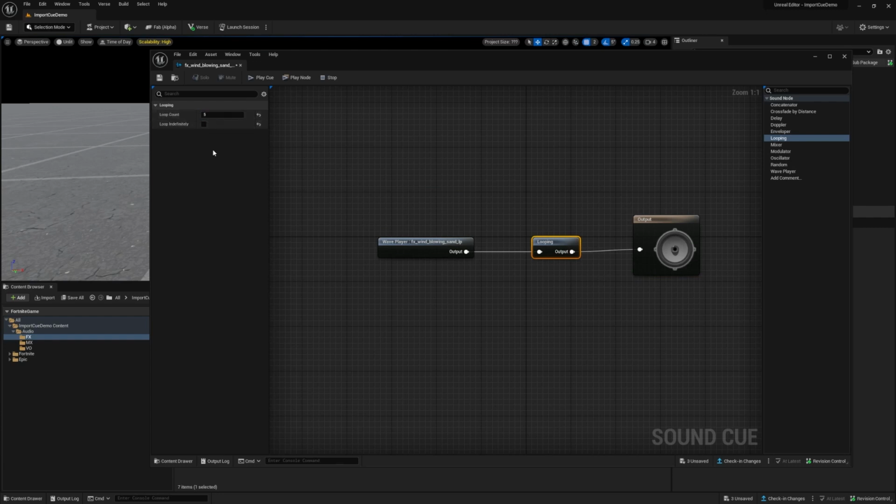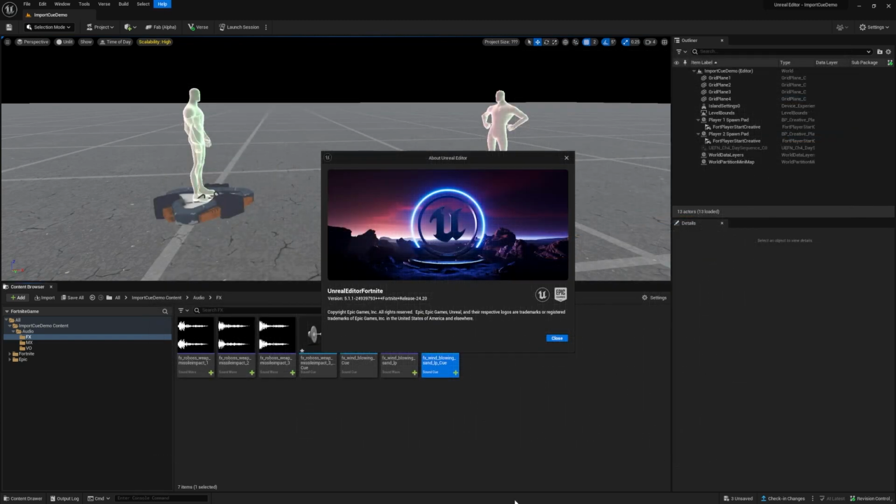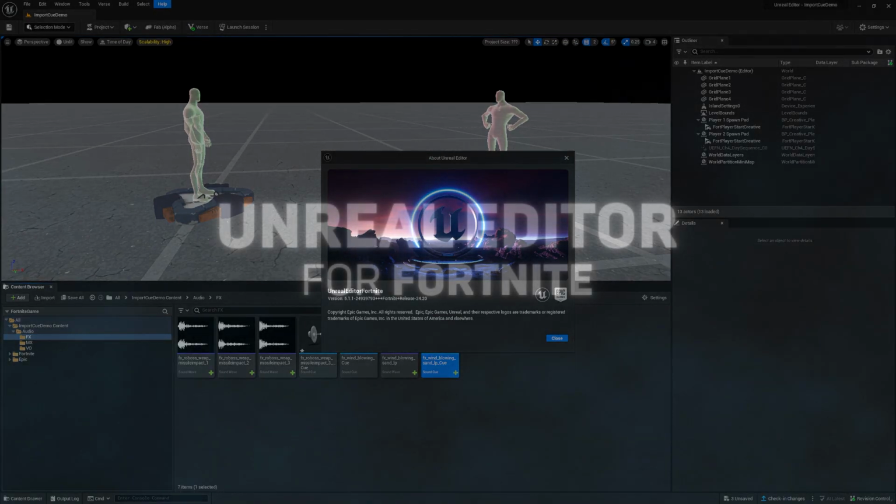There are a few other sound nodes in a sound cue, but I'm going to leave them for another video when I get into some of the more advanced features of UEFN. For now, the nodes I've introduced you to should give you most of what you need to start populating your island with audio.